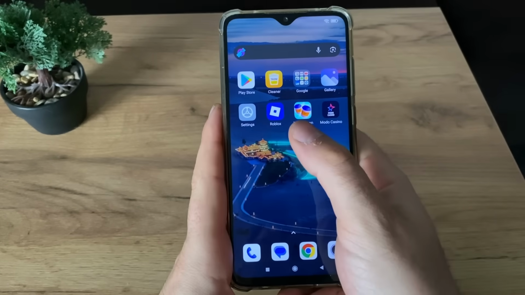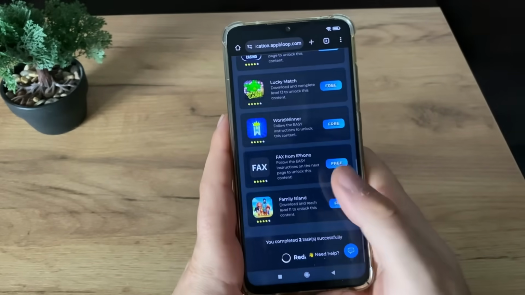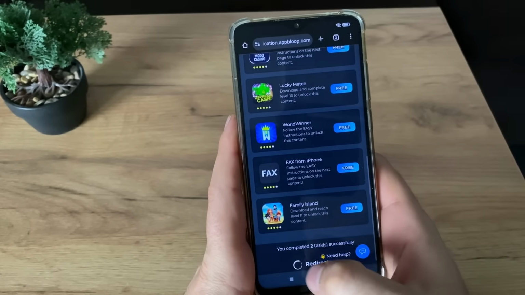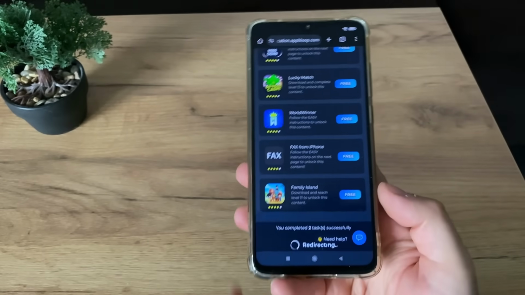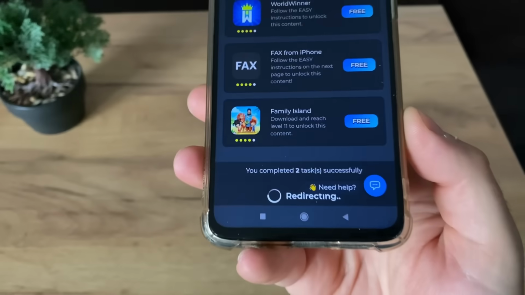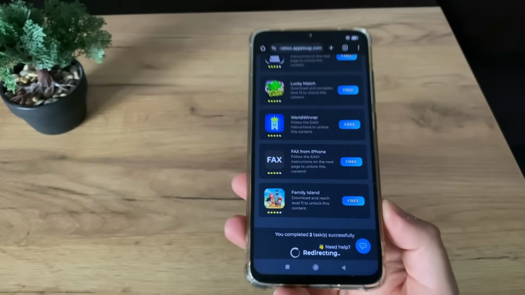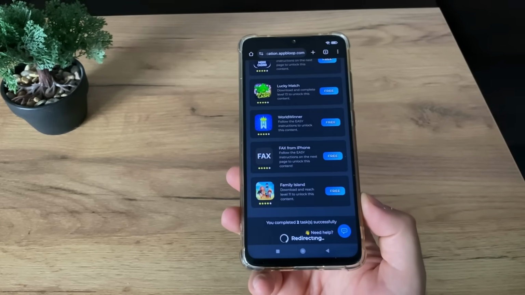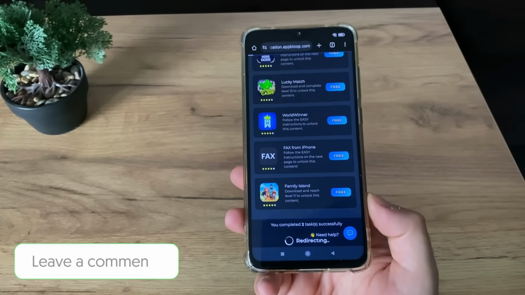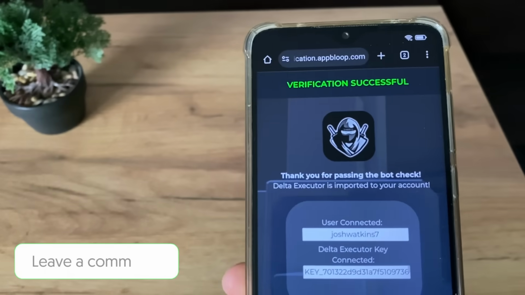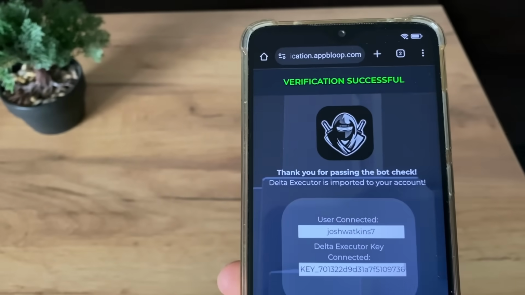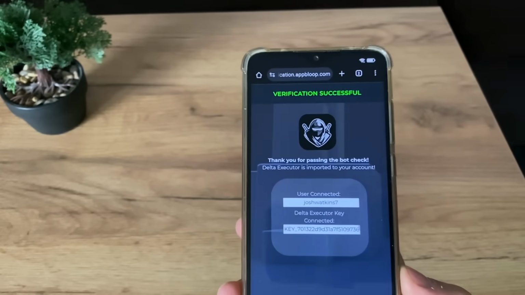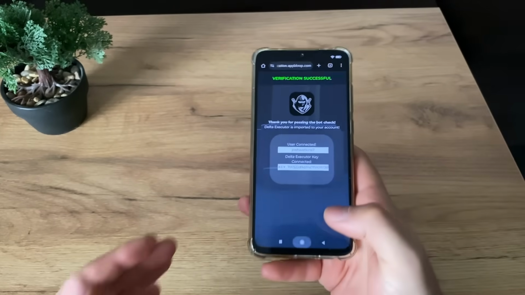A few minutes later. Okay, guys, I have just completed this task and this task, and I got this message: you completed 2 tasks successfully, along with this redirecting tag, guys. If you have this message, just wait for this redirecting. Okay, I'm waiting about 1 minute and nothing happens, so let's see together. Nice, guys, verification successful. Thank you for passing the bot check. Delta Executor is imported to your account, guys. I'm so excited to test this.